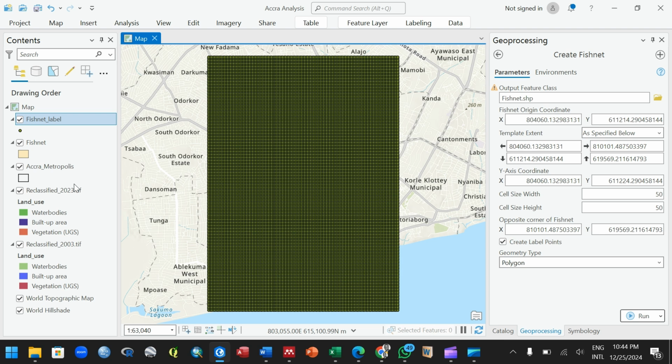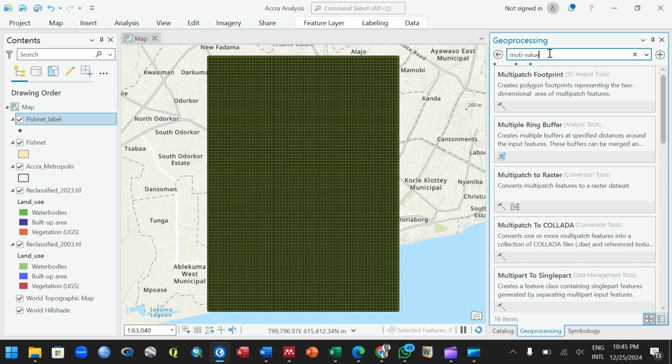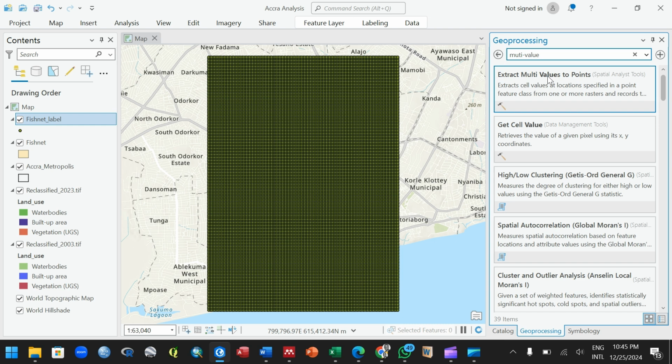Okay, so with the next process, I'm going to search for, so you can type, multi-value. Is that what it's supposed to be? Okay, so there's an Extract Multi Values to Points, Spatial Analyst tool. So that was basically what I was looking for. So get that selected, Extract Multi Values to Points.